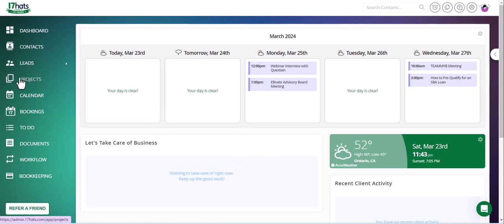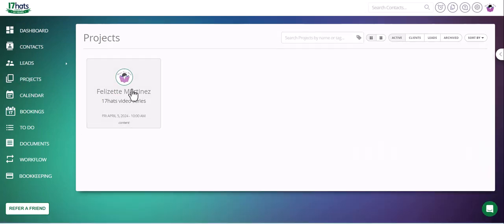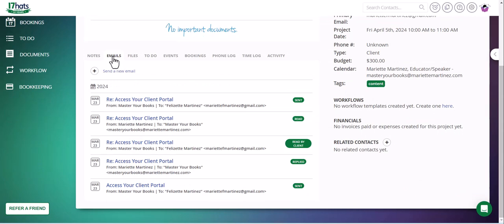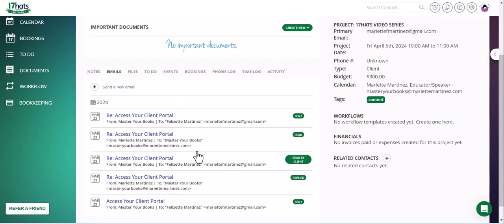Let's take one quick look again at the project. Let's go back to the emails, and you can see here that we have some sent emails, some replied emails, some read by client emails, and all of our activity related to the emails is right under emails. Now there's one last thing I want to share with you here.